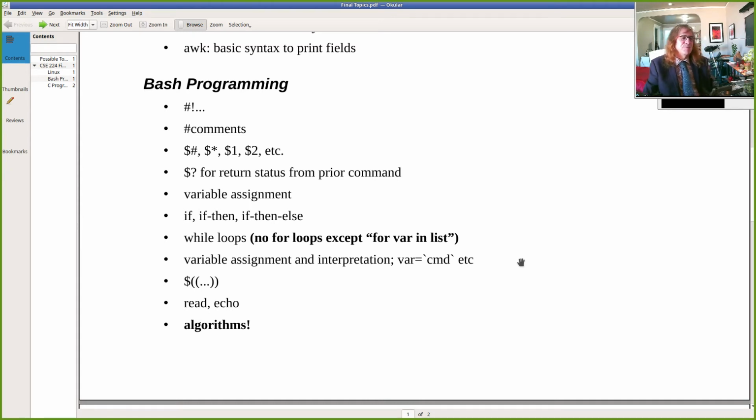Variable assignments and interpretation, so putting things inside back quotes, putting things in single quotes, double quotes, we talked about that. $paren to do arithmetic. Okay. Read and echo, so everybody knows how to use those. And mostly, think about algorithms. So I'm not going to give you 100 questions that just check whether or not you know bash syntax. I'm going to want you to do something interesting in a bash script. So be ready to come up with algorithms and write code.